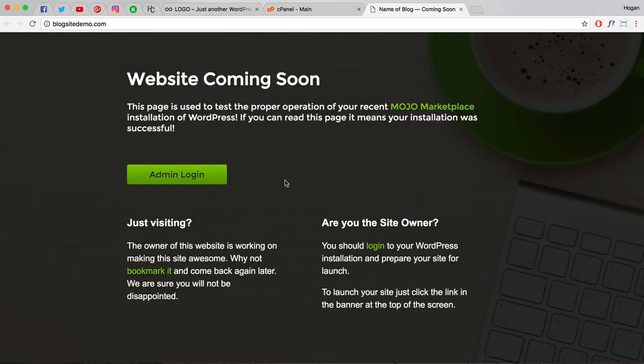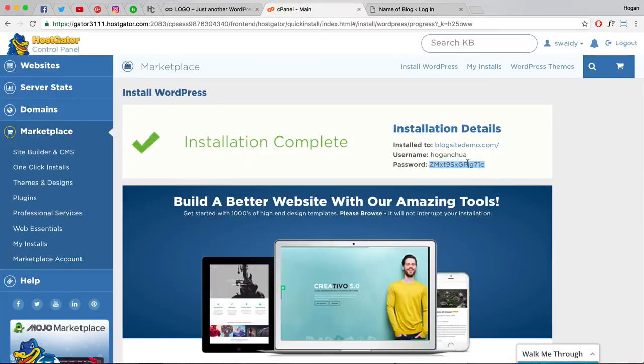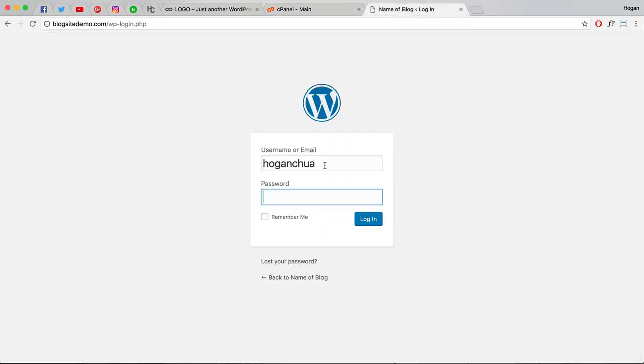Okay, so if you have any issues, you can contact the HostGator live chat support, and I'm pretty sure they can help you out. So what I want you to do is click on admin login, and you'll just need to put in your username and then paste over your password that you got from here. Paste that over, and then you can log in. What I like to do is save this URL as a bookmark, so I can just click on that bookmark and it will direct me straight to my login page. Okay, so after that just log in.